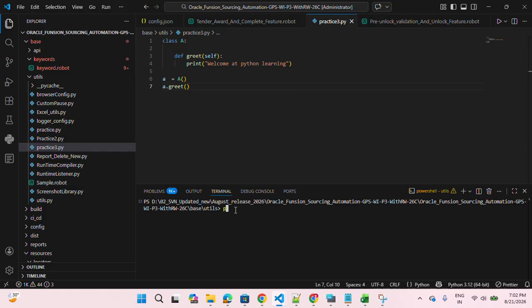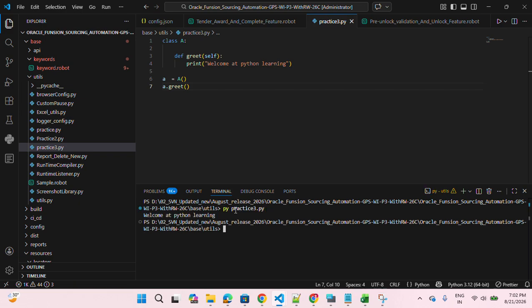Okay, so let me run this one. You can see your method has been printed out. So what actually happened here? You have created a class, and space has been reserved in your memory. Then a method has been created. Then you created an object, and the object has also taken memory. And now by using this object, you are calling the method. So this is simply the concept of class and object.